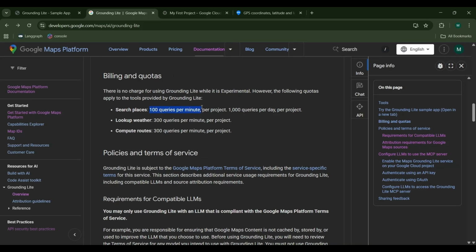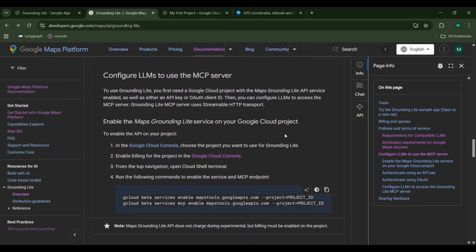You can call the search places tool up to 100 times per minute and up to 1,000 times per day, lookup-weather up to 300 times per minute, and compute routes up to 300 times per minute. To use this MCP server, you just need to activate it on your Google Cloud account. Then you need to create your own free API key.